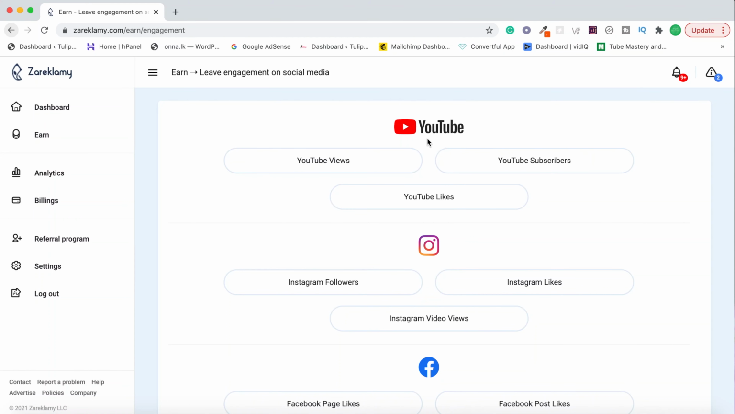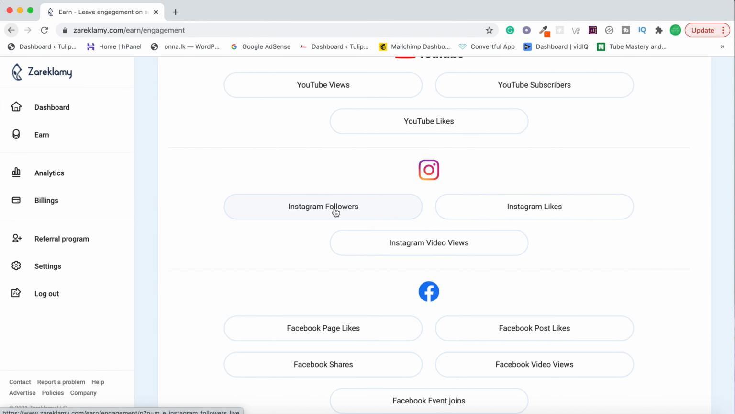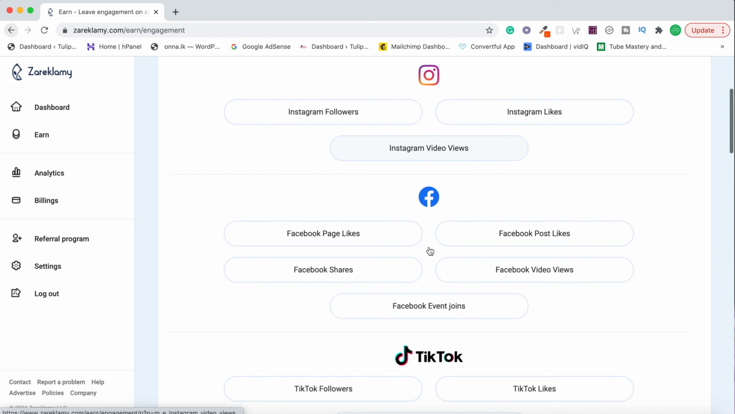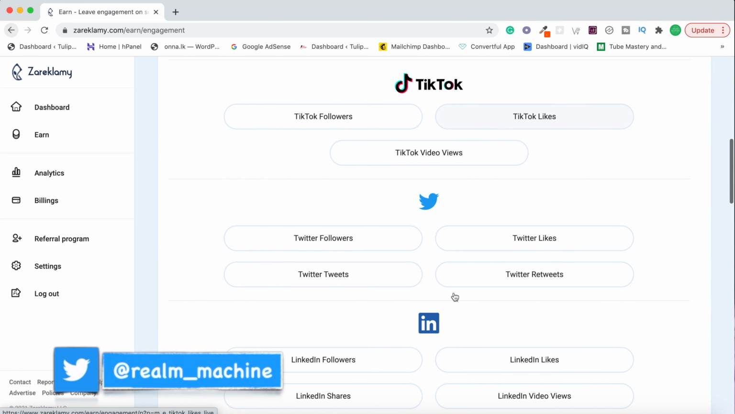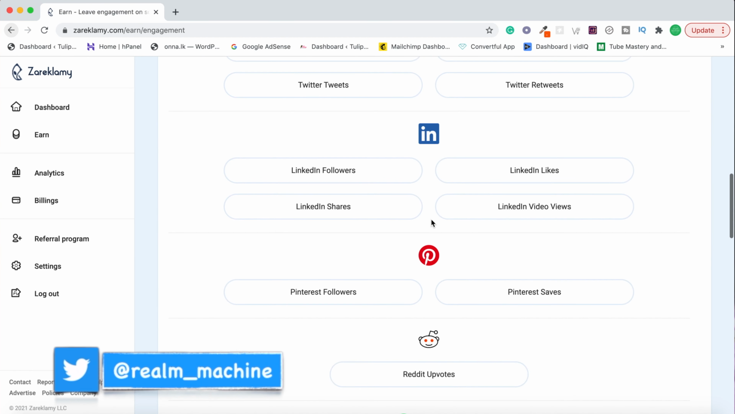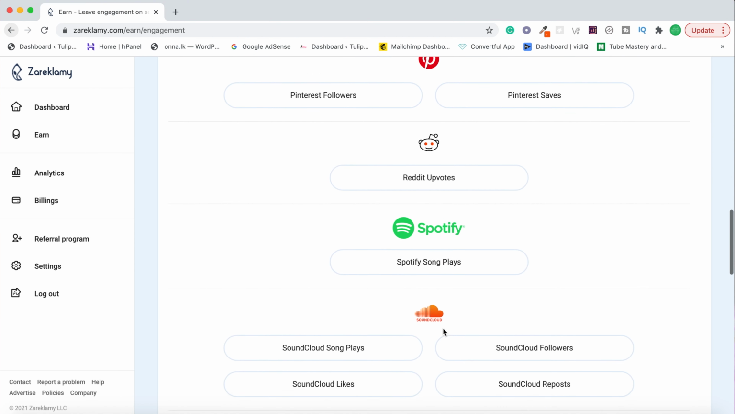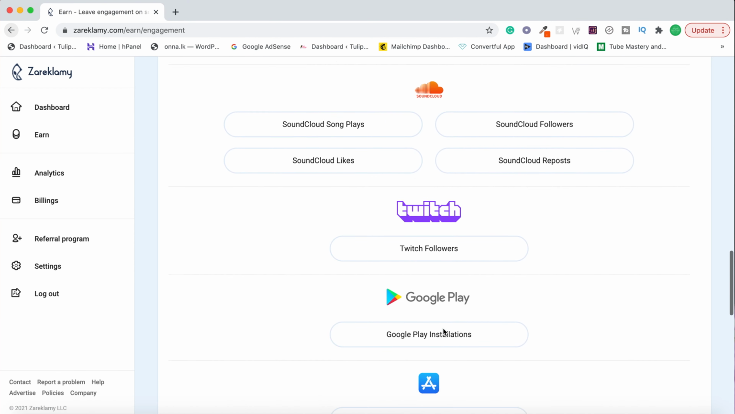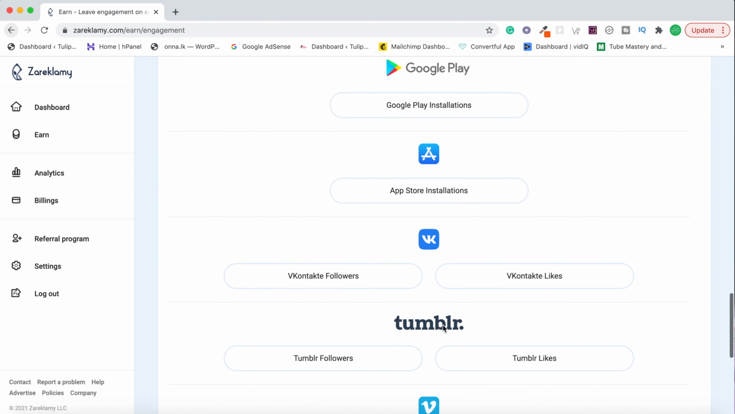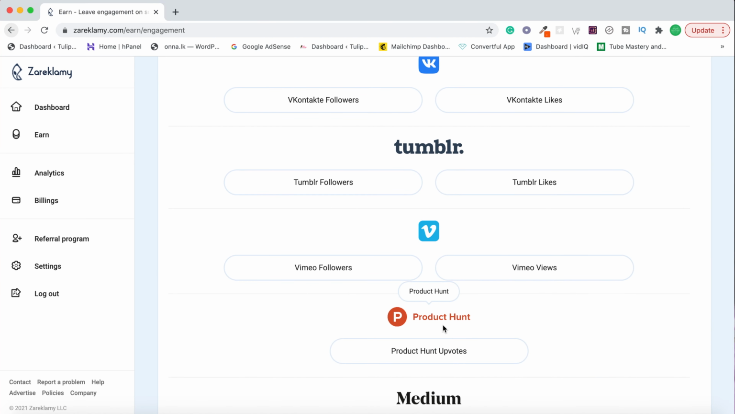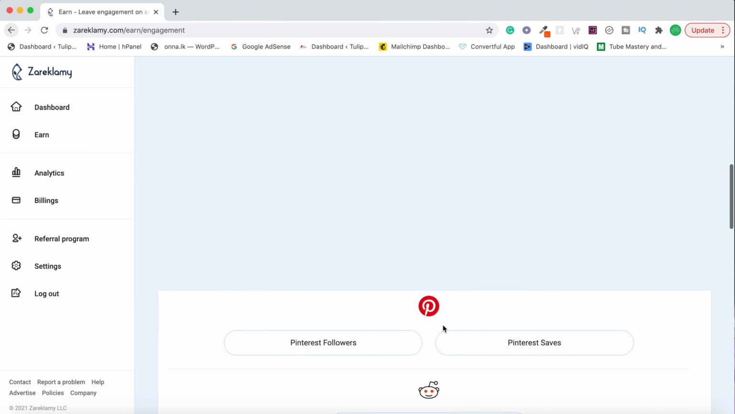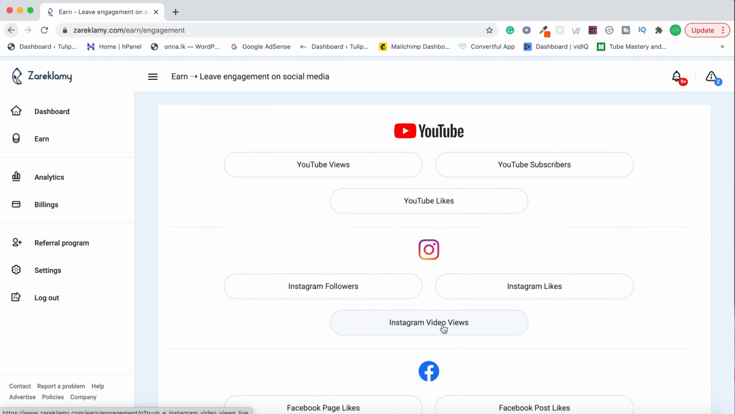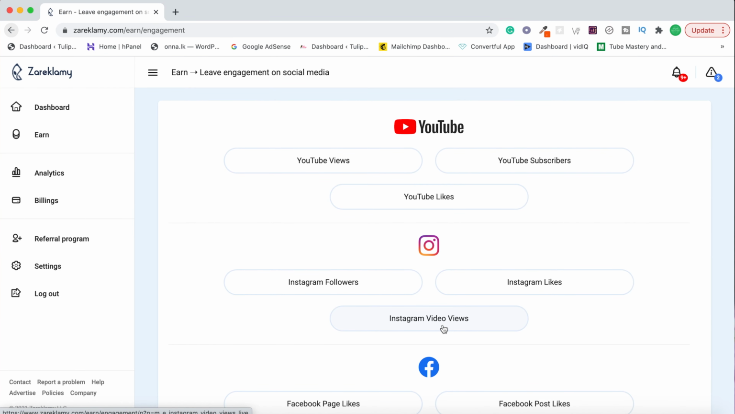So you can scroll down and see, you can do YouTube views, you can subscribe, you can like, you can follow, like, watch Instagram videos, like Facebook pages, Facebook likes. You can do that in TikTok, Twitter, LinkedIn, Pinterest, Reddit, Spotify, SoundCloud, Twitch, Google Play, App Store, Contact, Tumblr, Vimeo, Product Hunt, Medium, Quora. You got tons of offers here.